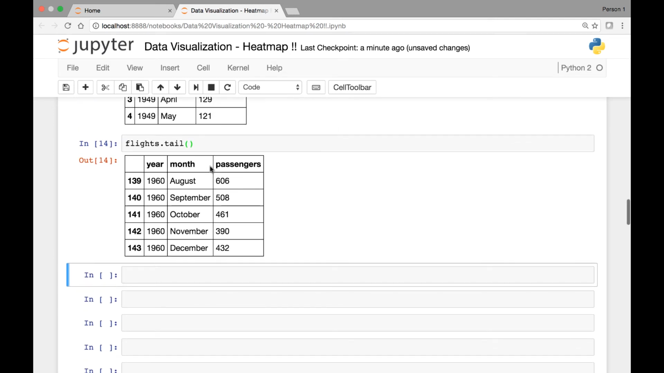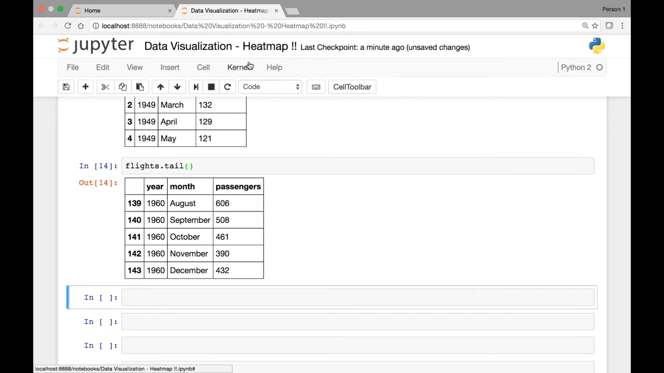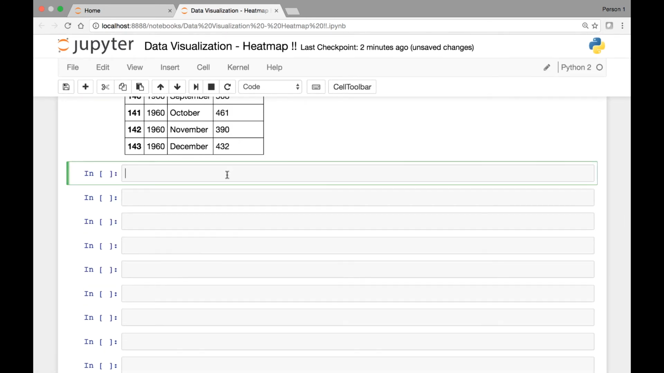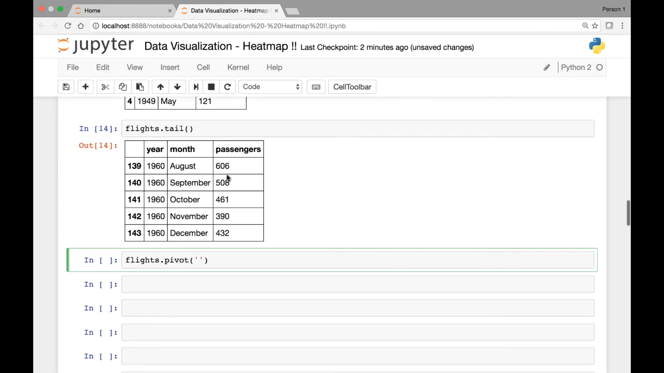What we'll do is pivot our flights data set so that we can work and visualize it by using heat maps. Let's do that next. So flights.pivot, and let's pass these three columns, year, month, and passengers.